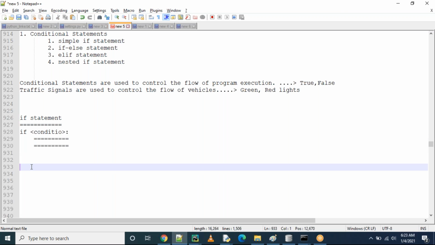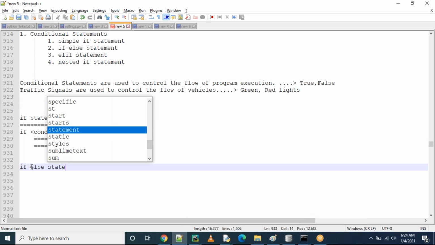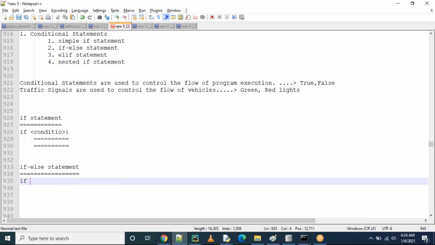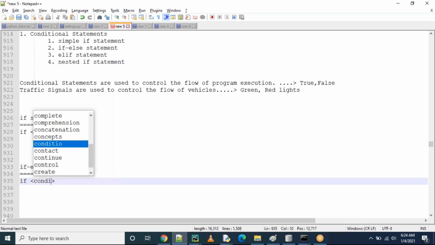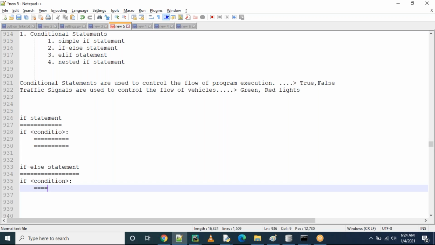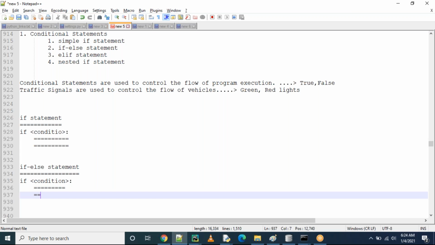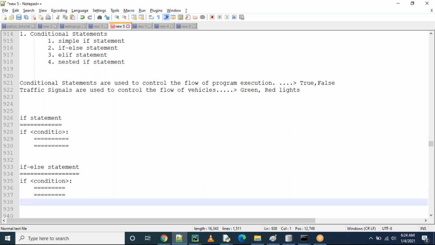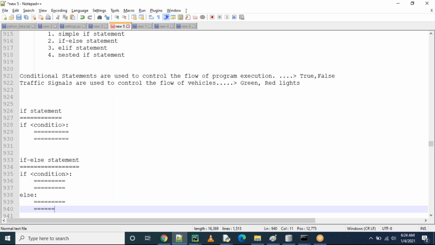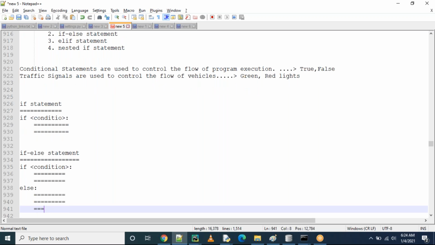I want the else part also. Then the second one, if else, guys. If else statement. In this case, with the same condition, if the condition is true, execute the block here. If the condition is false, execute one more block. That's all. Execute one more block.